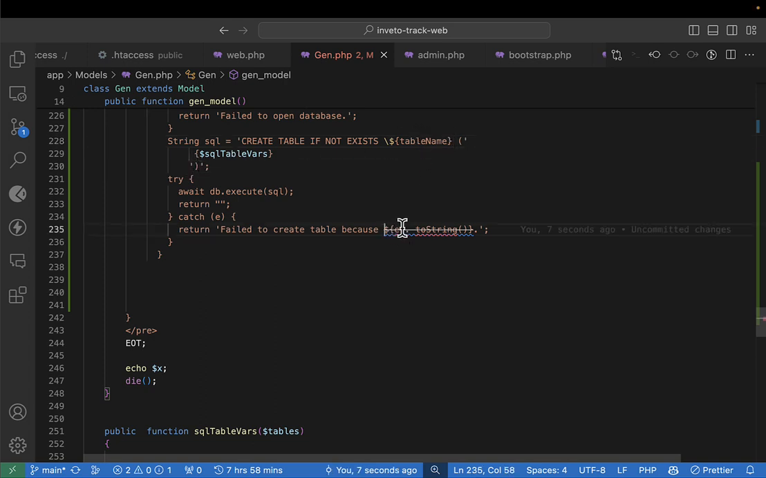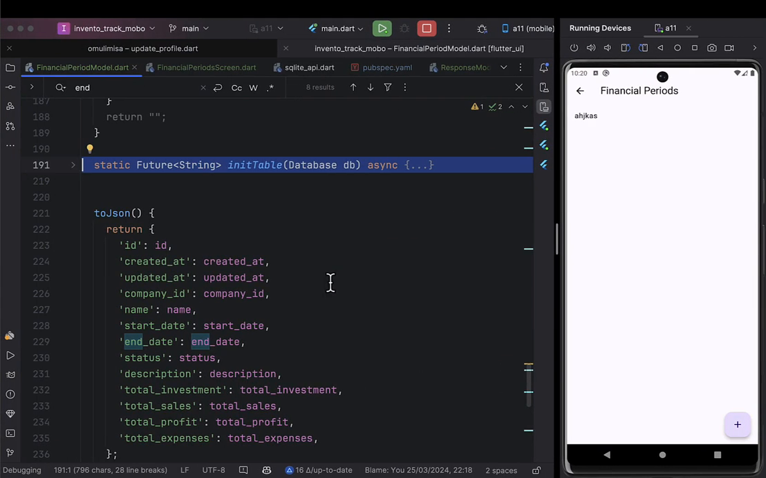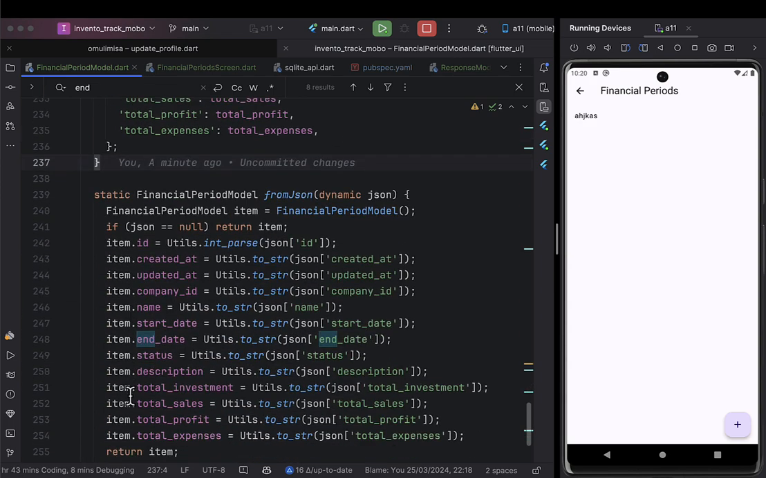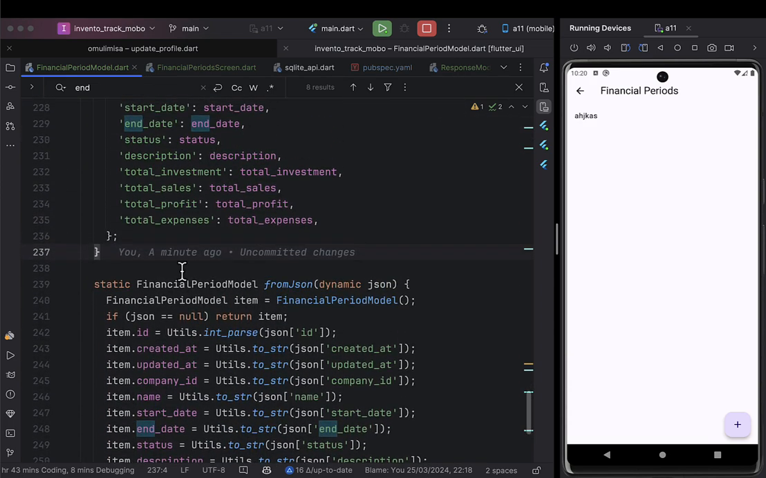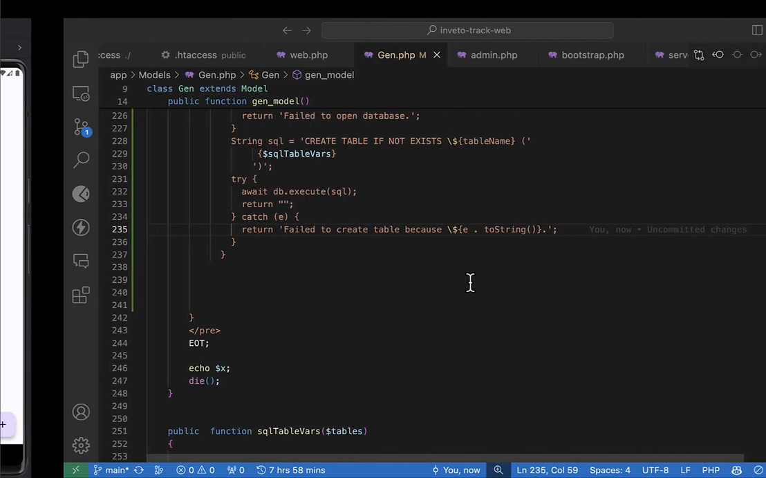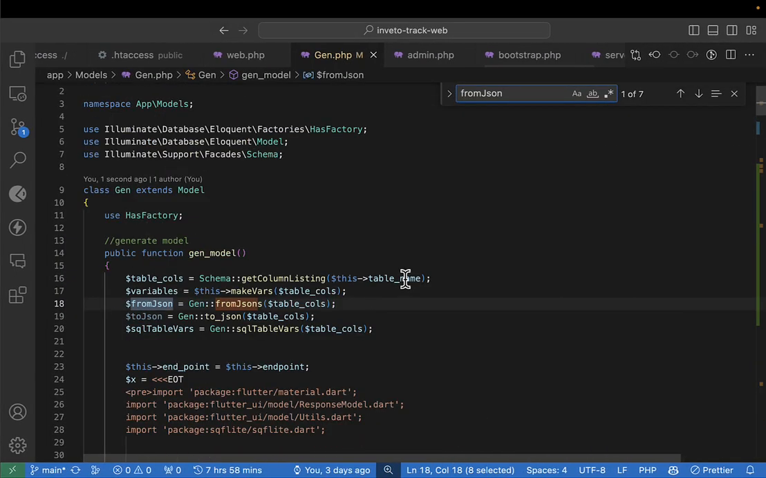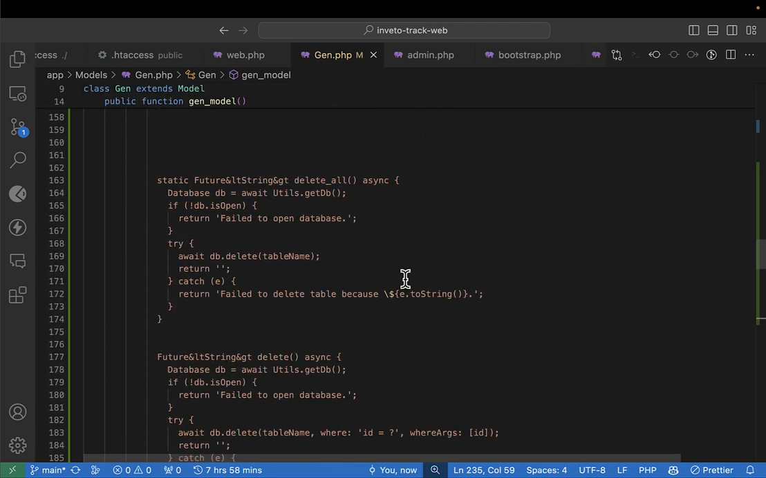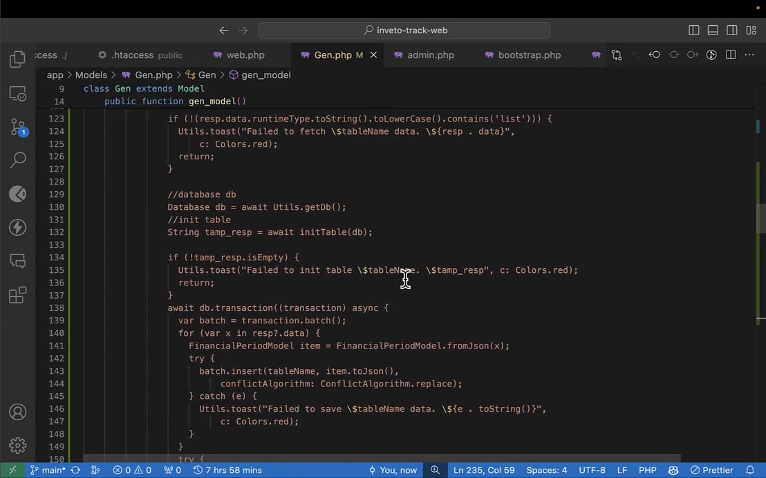Then let's come here and escape. I think that's it. Alright, so we still have one more, to JSON. Come and copy it. From JSON, I think we have done it. Let's see from which one we did from JSON. From JSON is that, I don't know. Let's see, which one did we do? From JSON or to JSON?